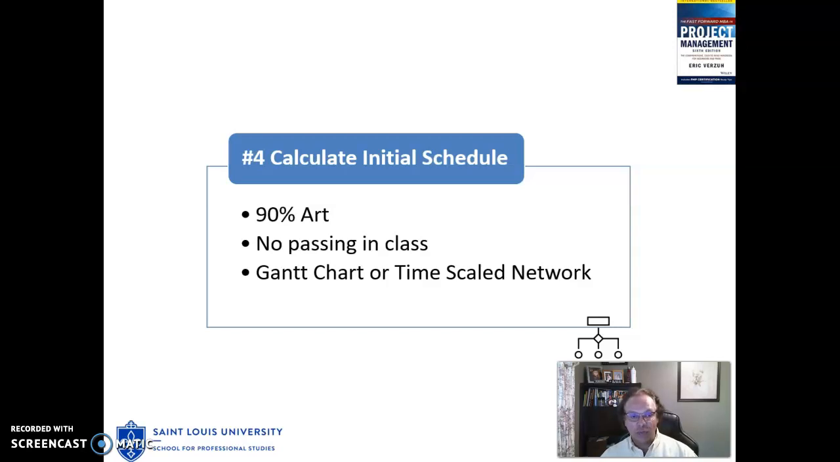For this class, we will not be covering the critical path or the forward pass, backwards pass, or float. But again, I encourage you to read through that for future use. We will also not require you to create a Gantt chart or a time-scaled network diagram for your course project, but it is optional.